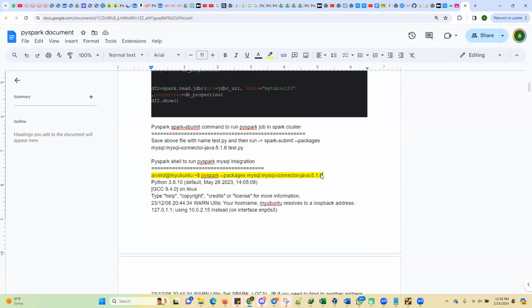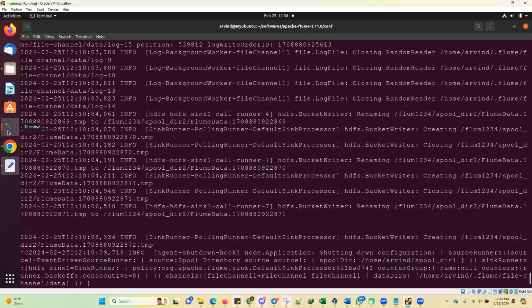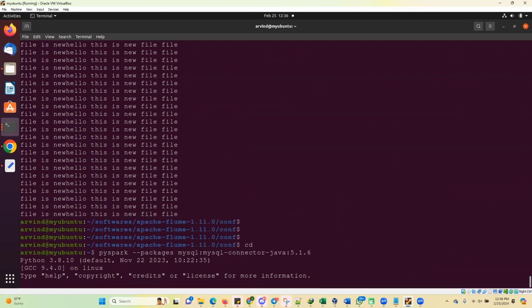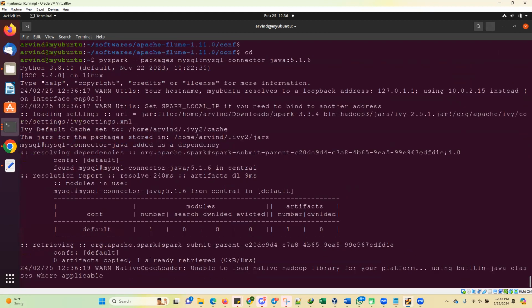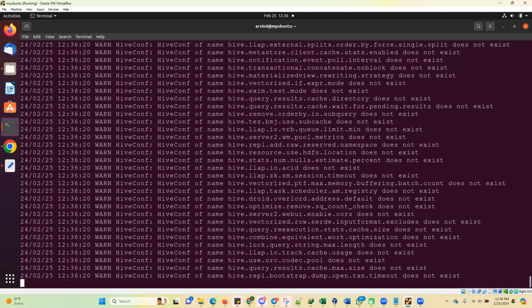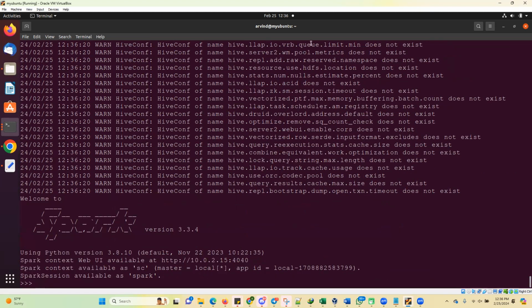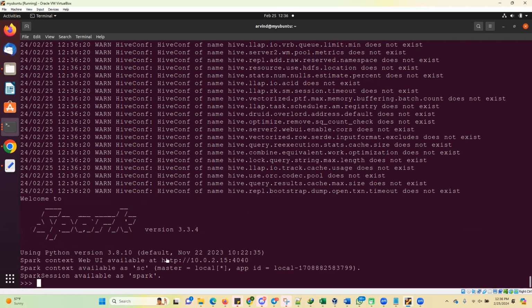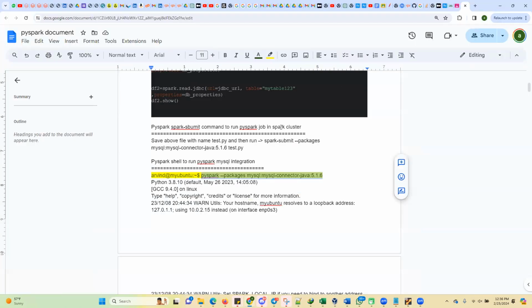So first I will be starting my PySpark shell. For the jar options, you can give --jars and then the path of the jar, a local directory path. Now I'm able to start my PySpark shell by using this MySQL connector. Okay, so I have done this.